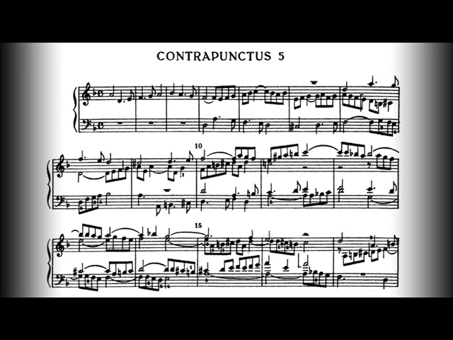Now let's hear what Bach actually does with the bass voice against the soprano.